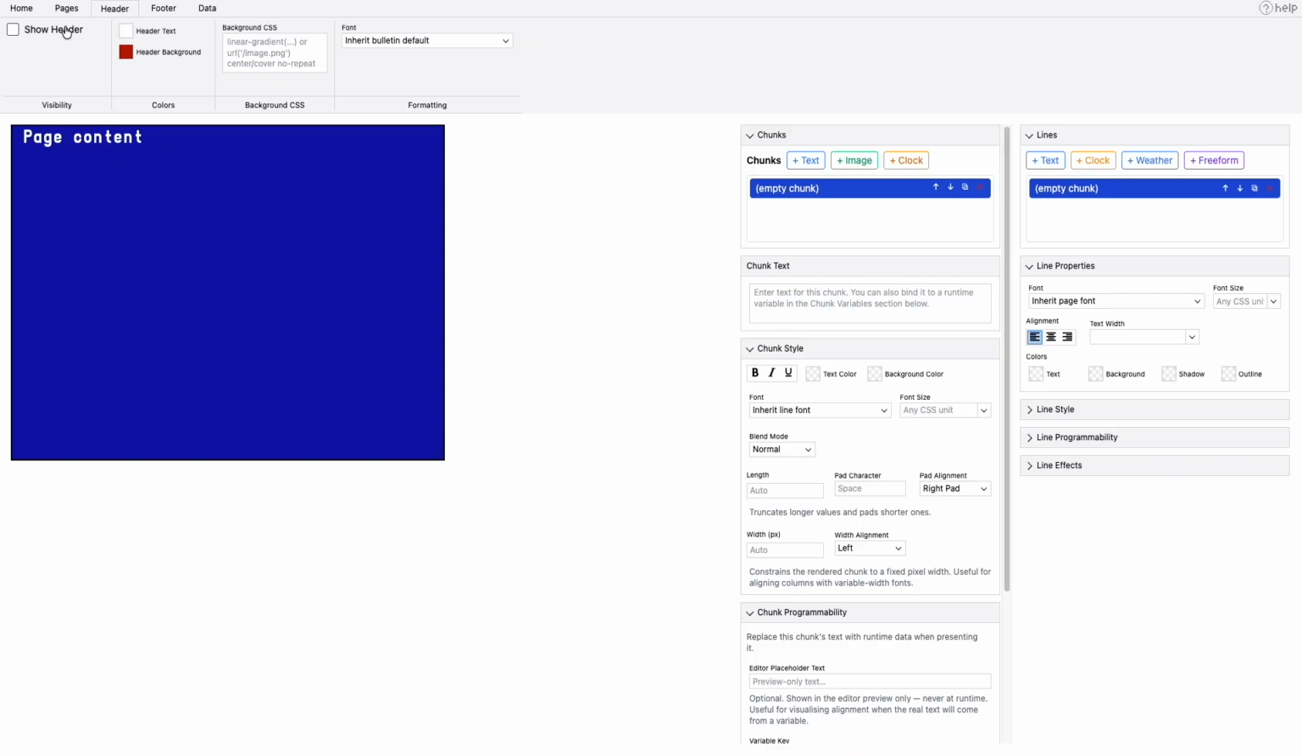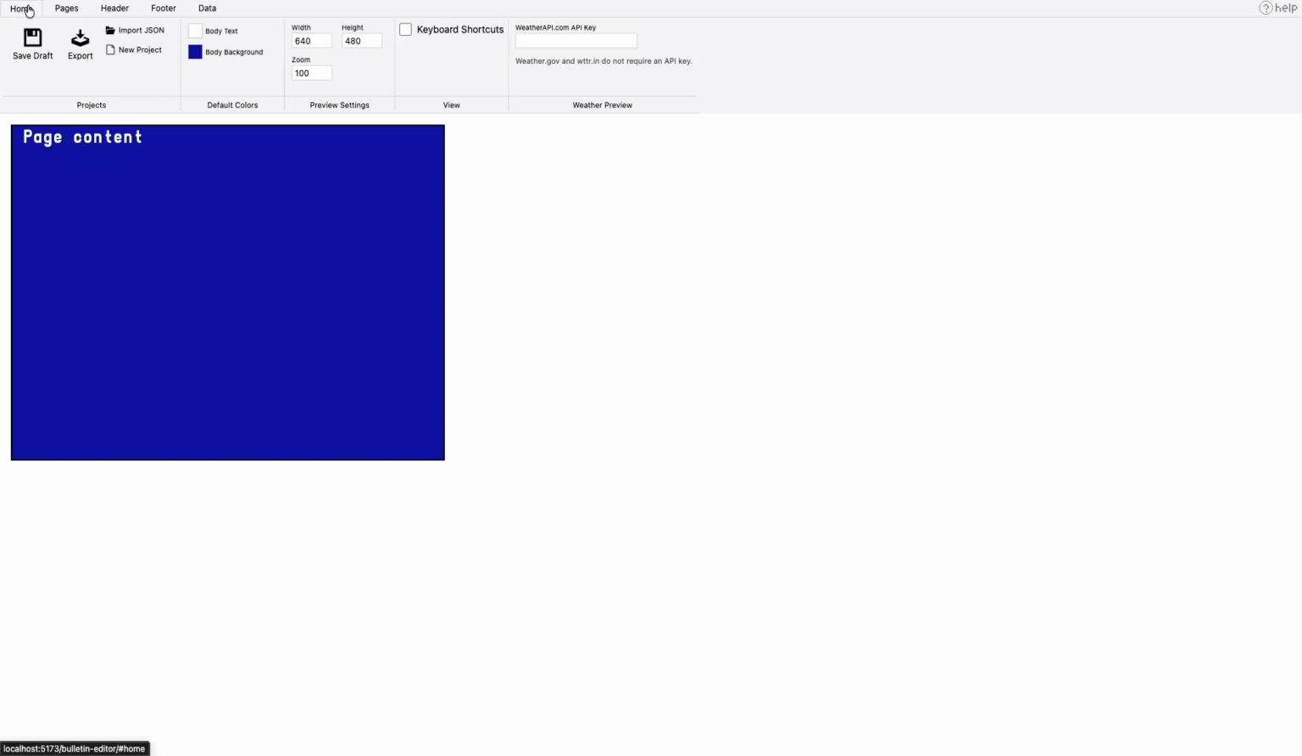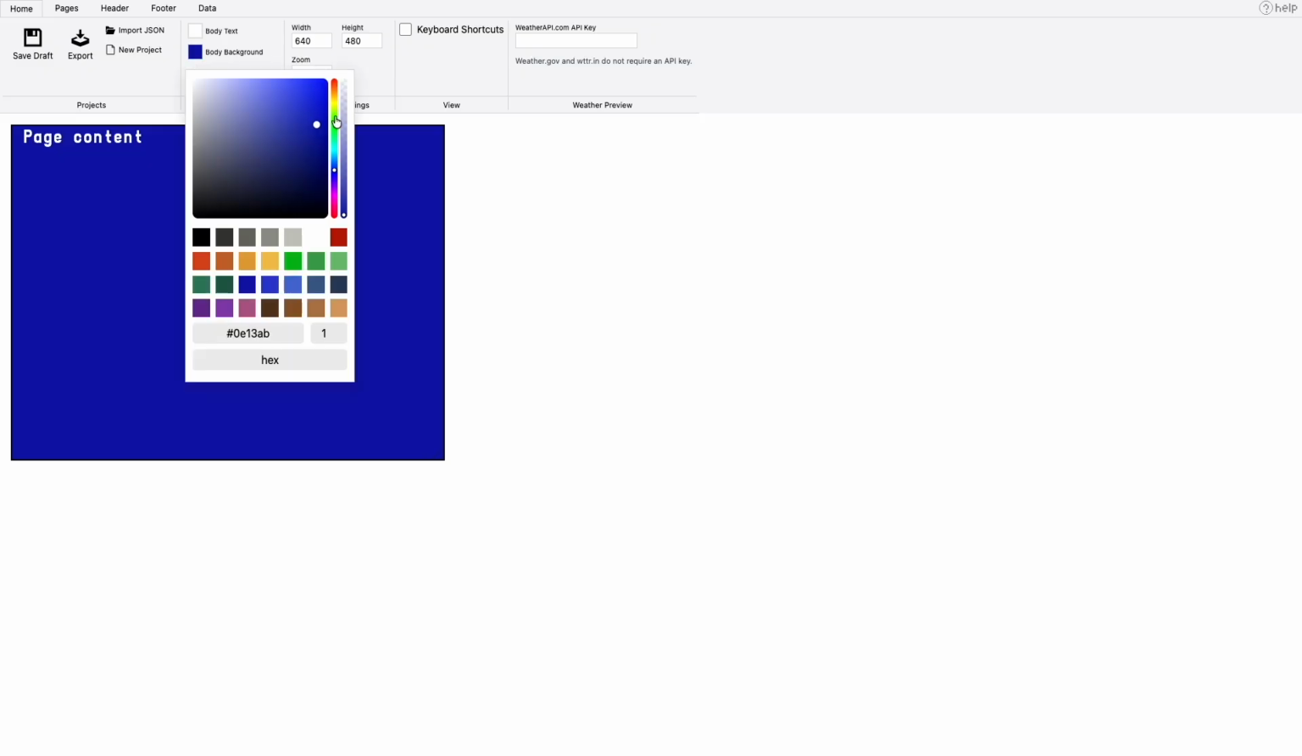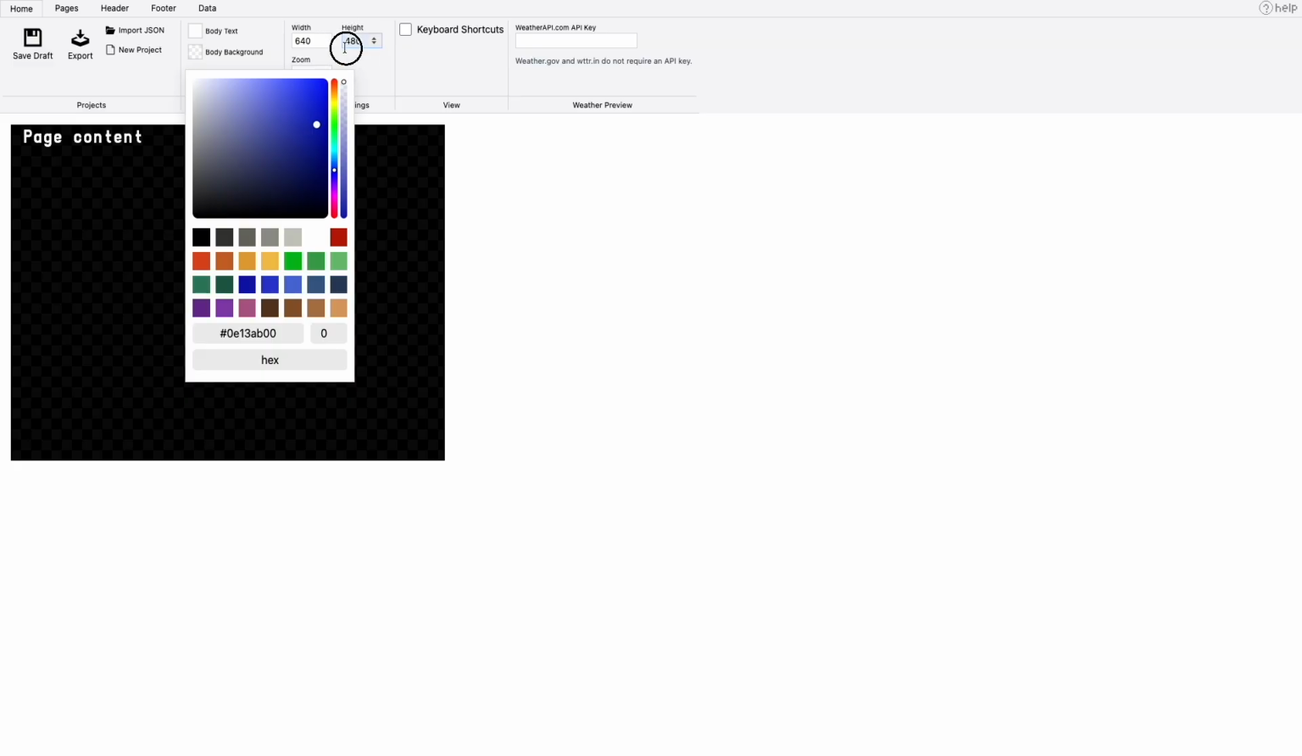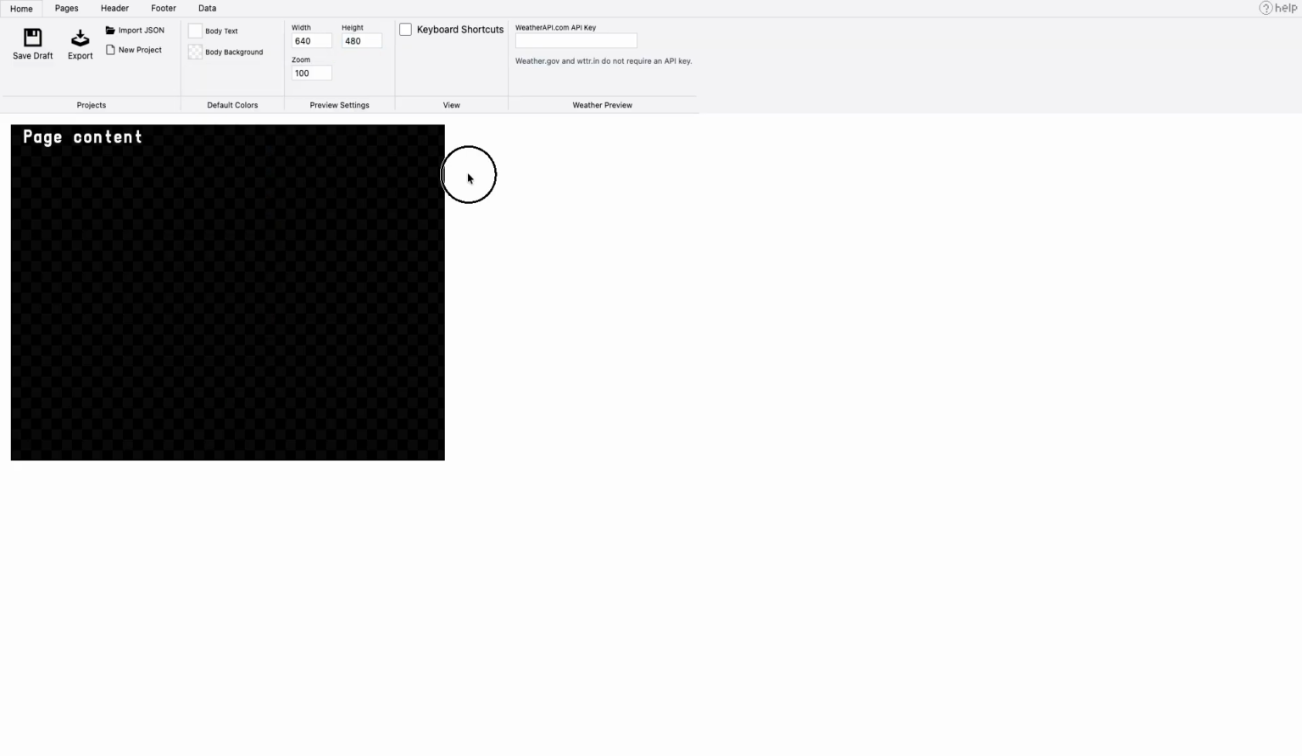Next, let's make the background transparent. From the Home section, click on the body background and slide the transparency slider all the way to transparent. Now let's proceed.